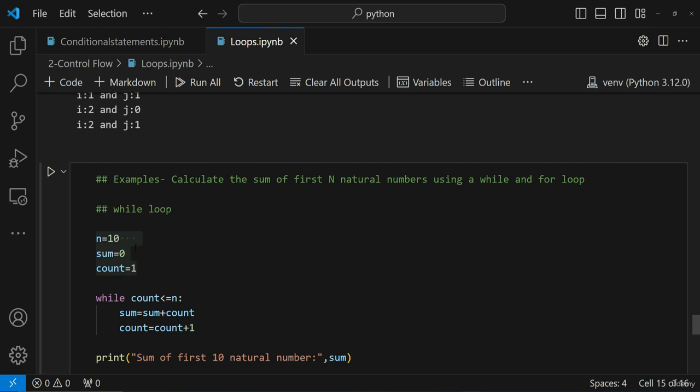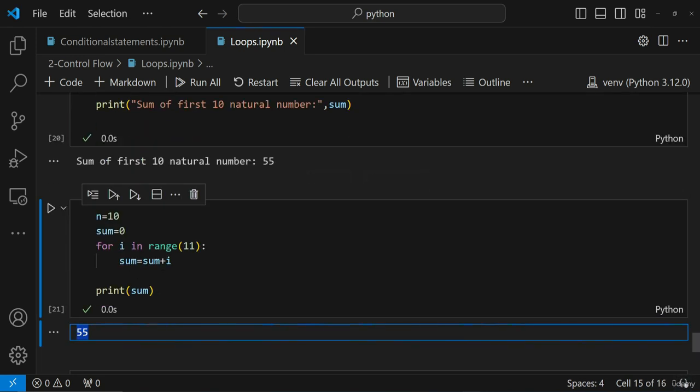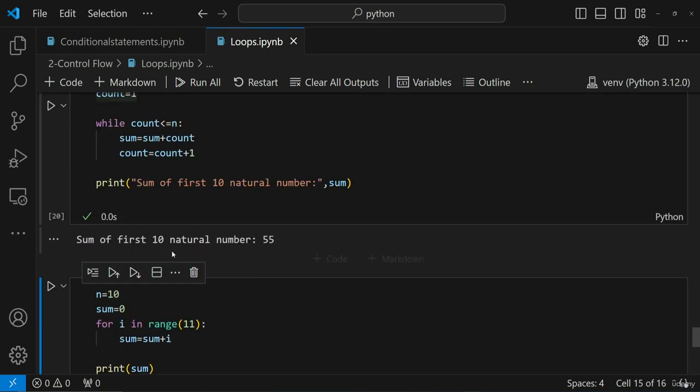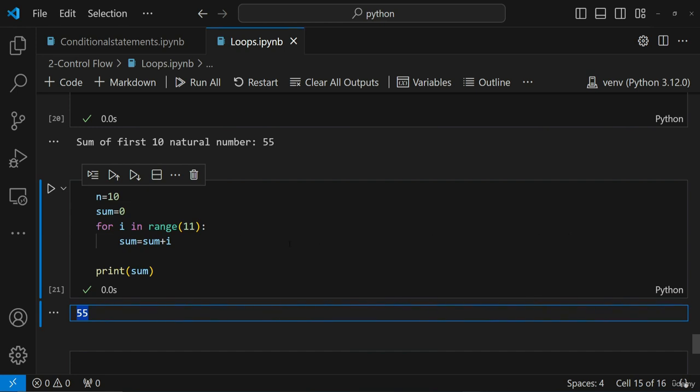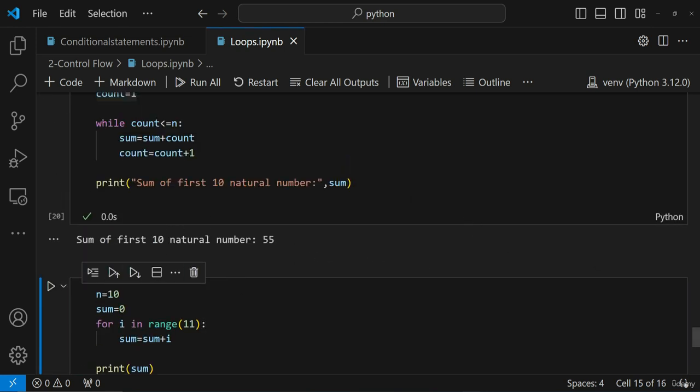So here I've shown you with the help of both while and for loop how you can calculate the sum of the first 10 natural numbers, and you are able to see it. Now let me do one thing.